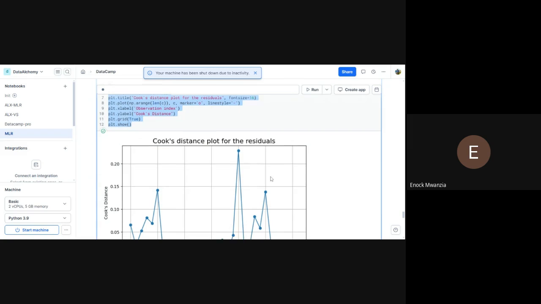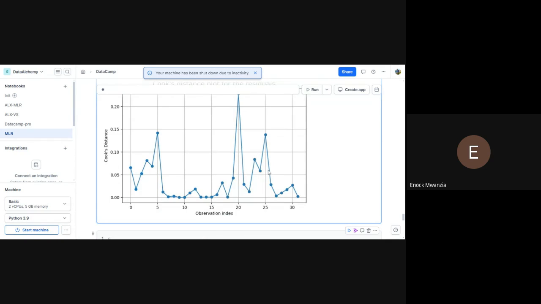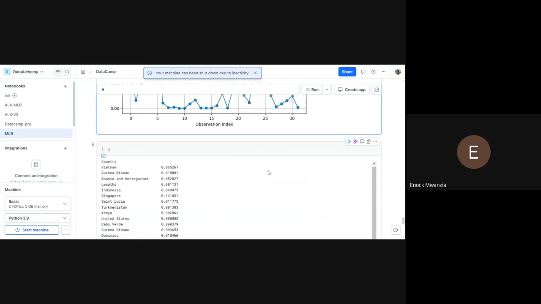Now, this is what the Cook's distance plot looks like. You can see from these points that we have a point that's very far above, close to the upper edge of the plot. How many points do we have? One, we have 1, 2, 3. We have a few points that indicate outliers.